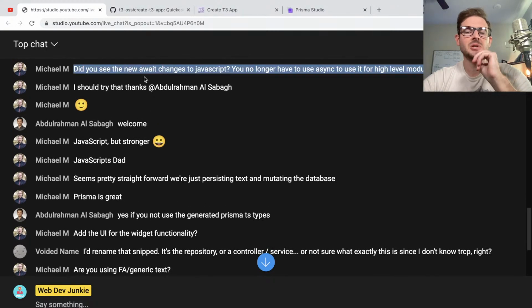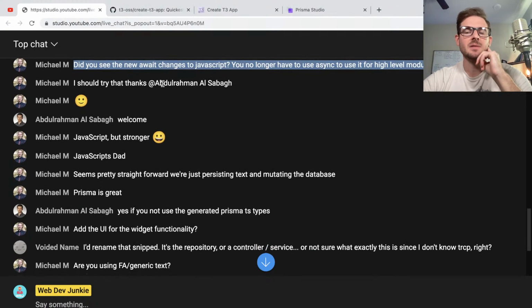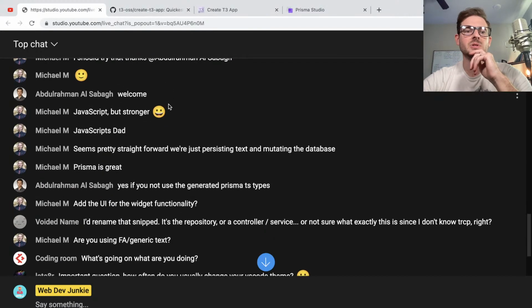I did not see that change, but that'd be really useful because it's really annoying to write a node script and then make a function with async await and self-execute it just so you can get the await functionality.